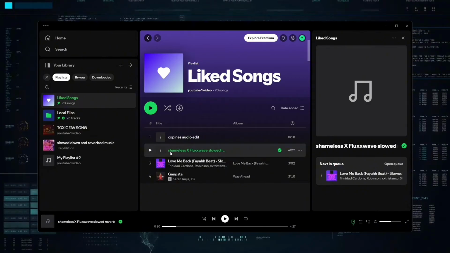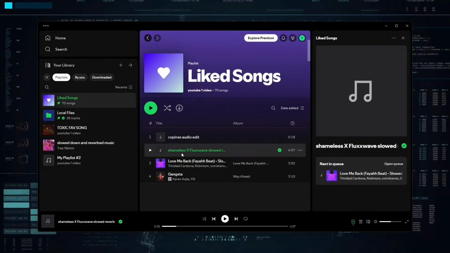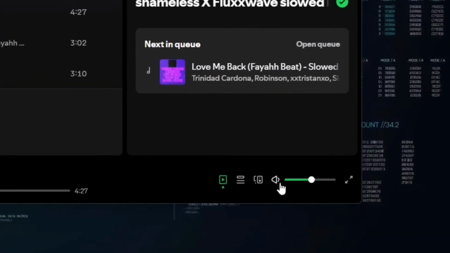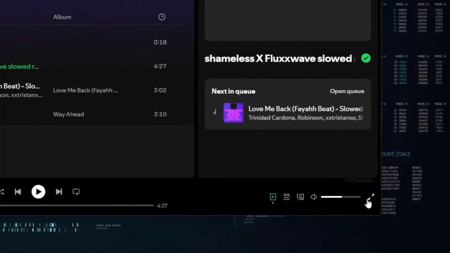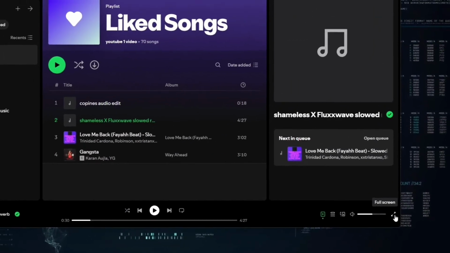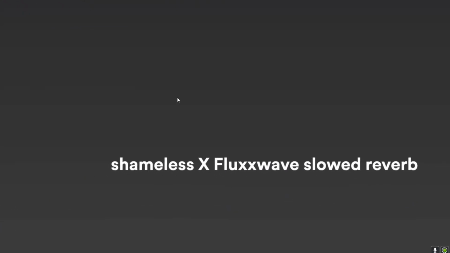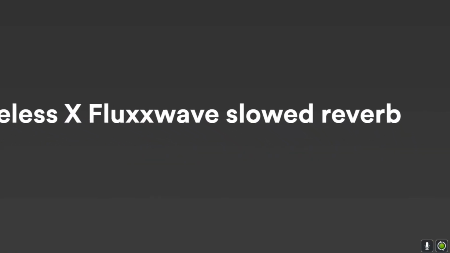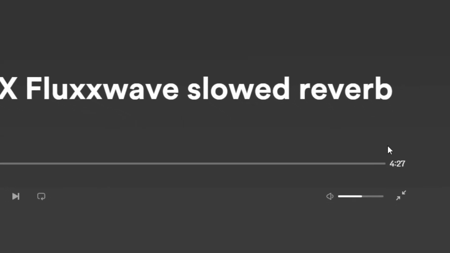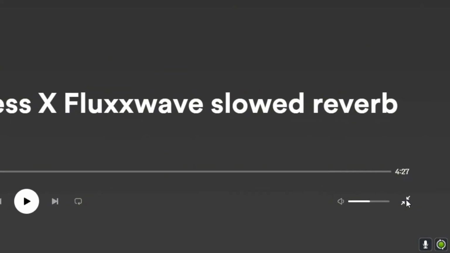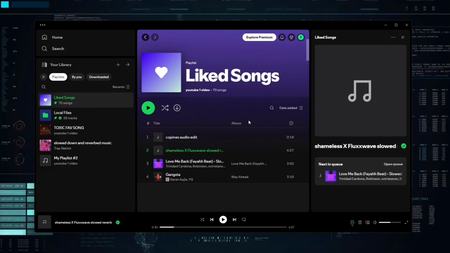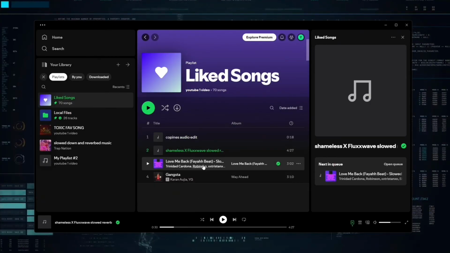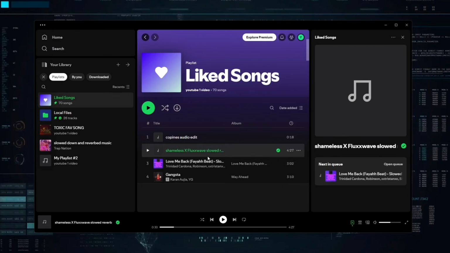So I want to do this song as a full screen song, so I will just drag my cursor to the right bottom, right at the volume menu, this full screen section. Just click on it, and after clicking on it, your screen will be full screened. Your Spotify will be in full screen. And for unscreening it, just click on the same icon and your screen will be minimized. It's easy, and that's how you can easily full screen your Spotify.